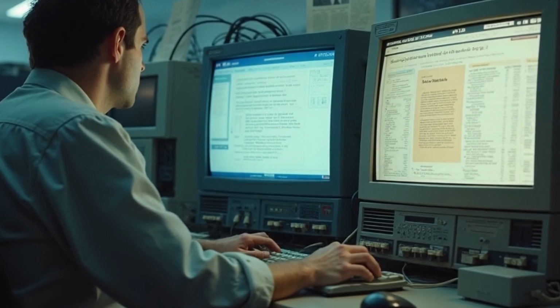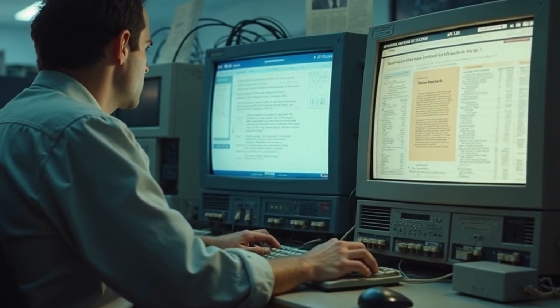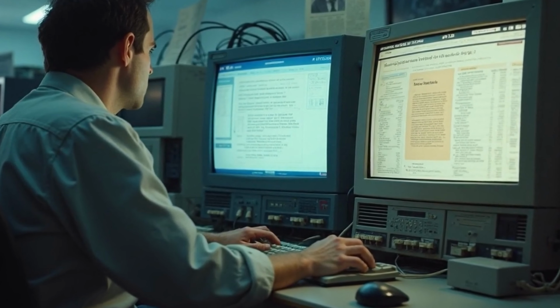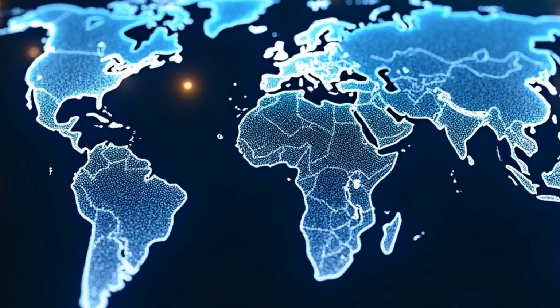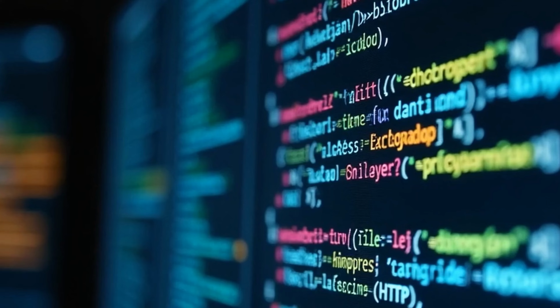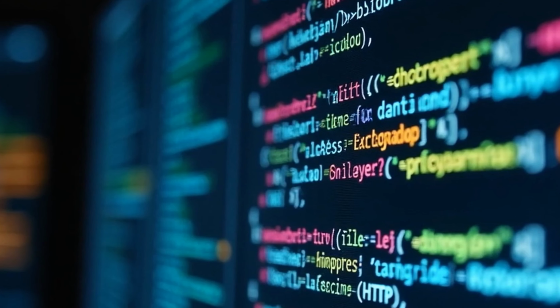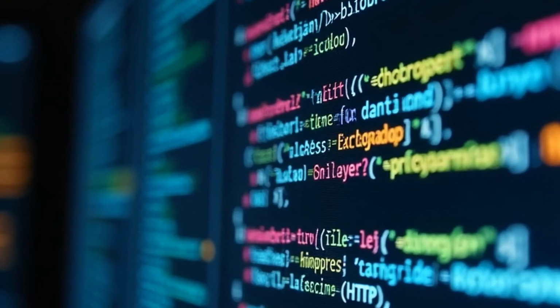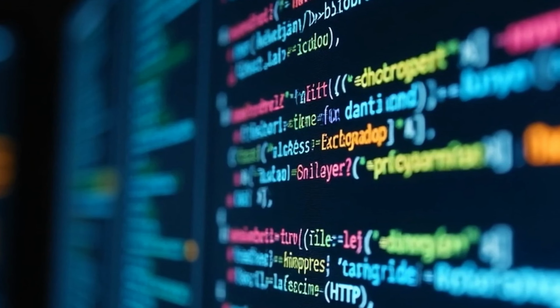In the 1990s, Tim Berners-Lee invented the World Wide Web at CERN. The World Wide Web enabled global information sharing through hypertext and the Internet. URLs, HTML, and HTTP protocols were created to facilitate web page creation and access.